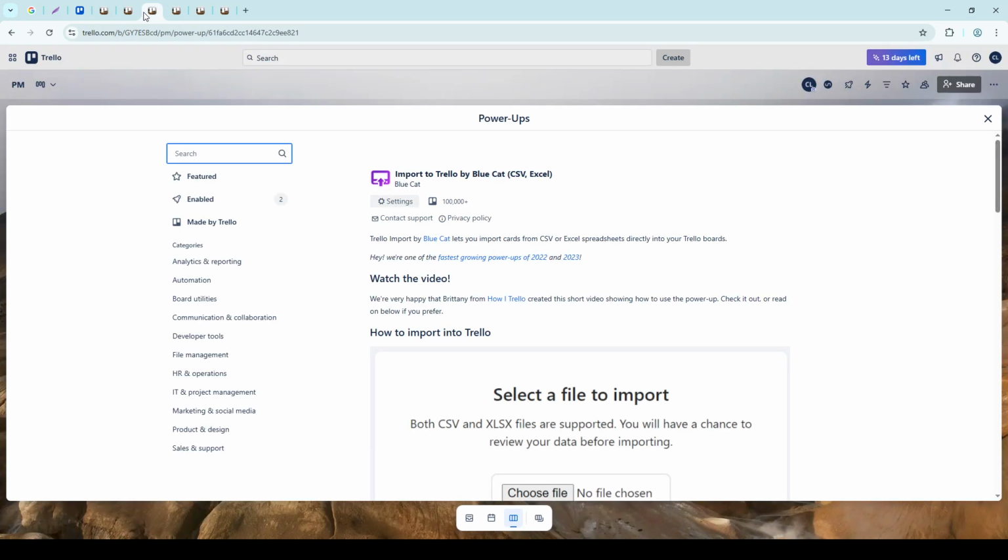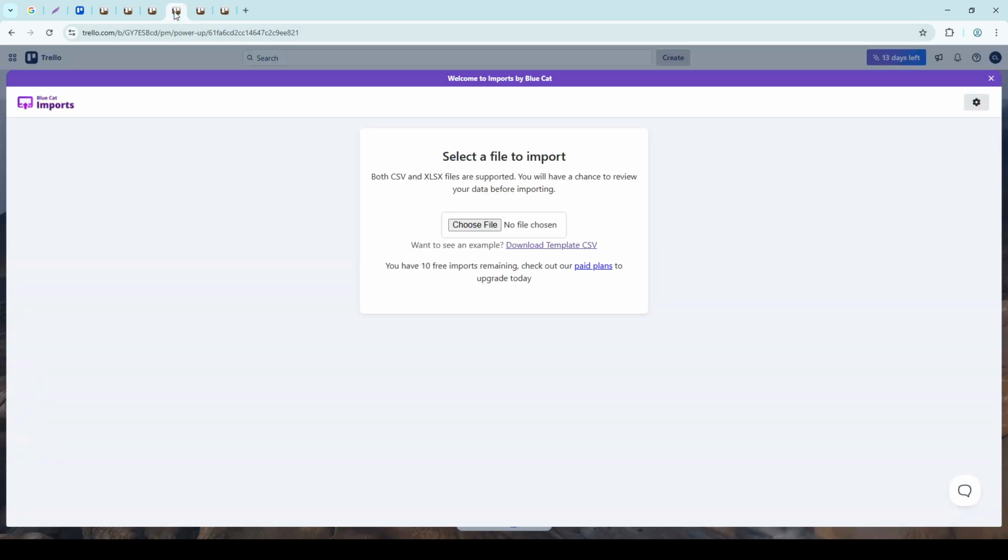Now it's time to add the Trello Import Power-Up to your board. Simply find it in the list and hit the Add button. This Power-Up is specifically designed to facilitate the importation of data from spreadsheets into Trello, making the process seamless and efficient. Once it's added to your board, you're ready to proceed.